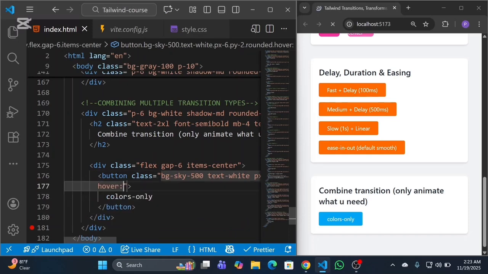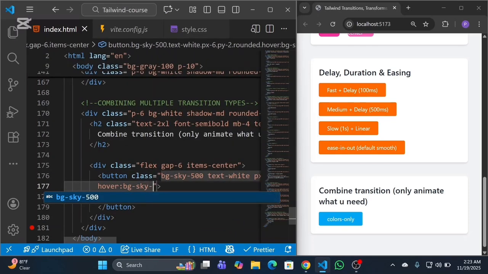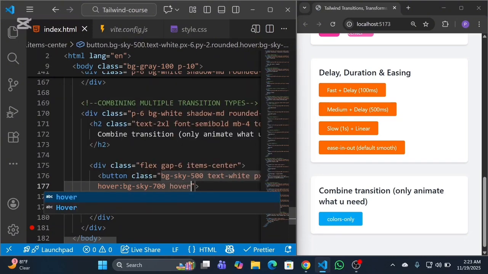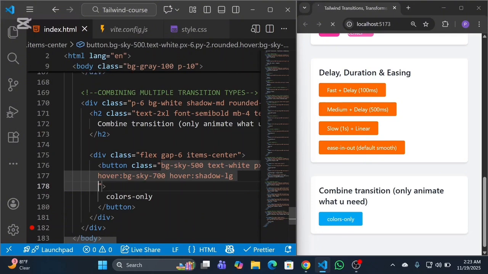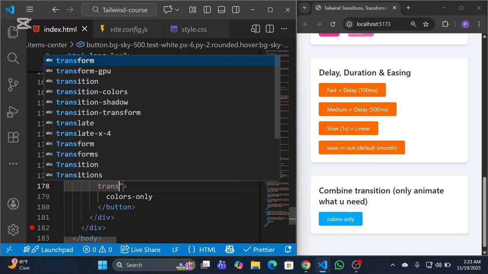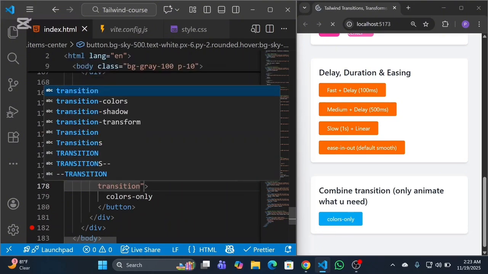So here we're giving it a hover styling. When we hover on this, the background color should change to sky with a variance of 700 instead of 500. Then we are going to give it a shadow LG when we hover on it as well. Great. So we need to write the transition colors.